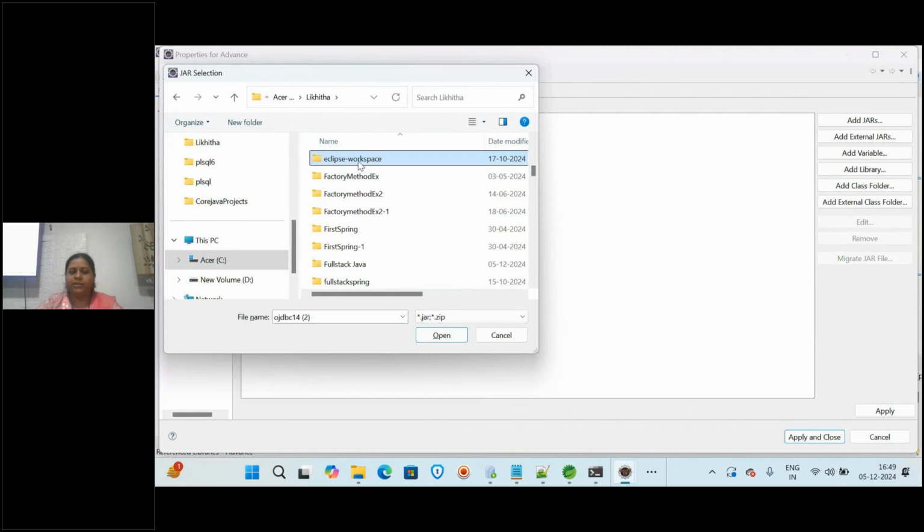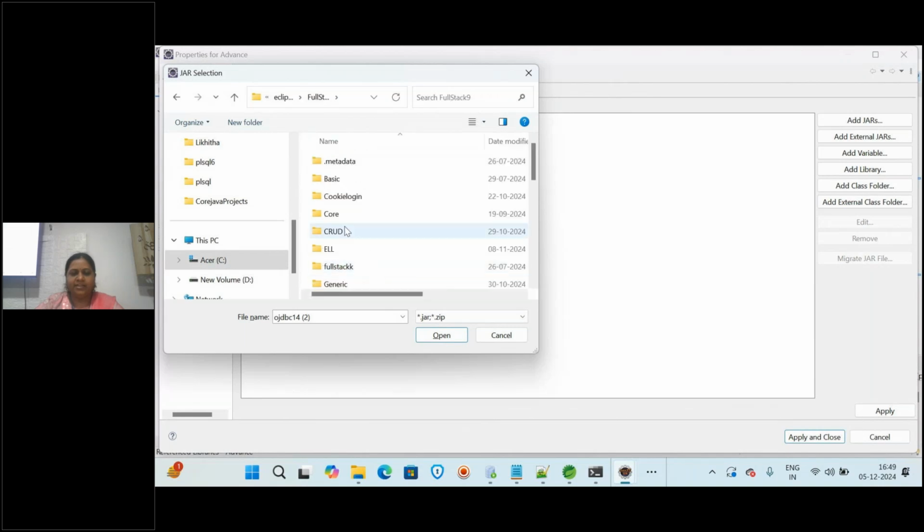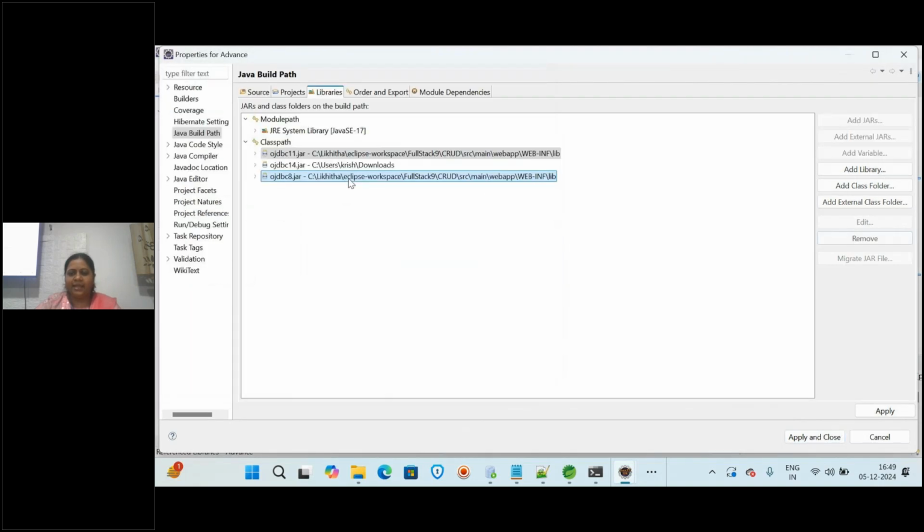So you can go to that location, Eclipse workspace, and then full stack 9. And in this, whatever we have here, include SRC main, I have pasted here. Since I have it available here, I'm just using them. 11 and 8, both I am copying. Then I'm going to click on apply and close. So I have got it.